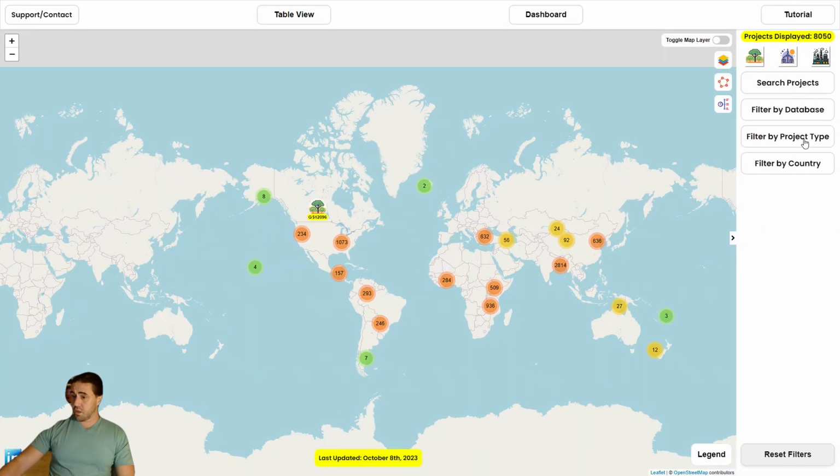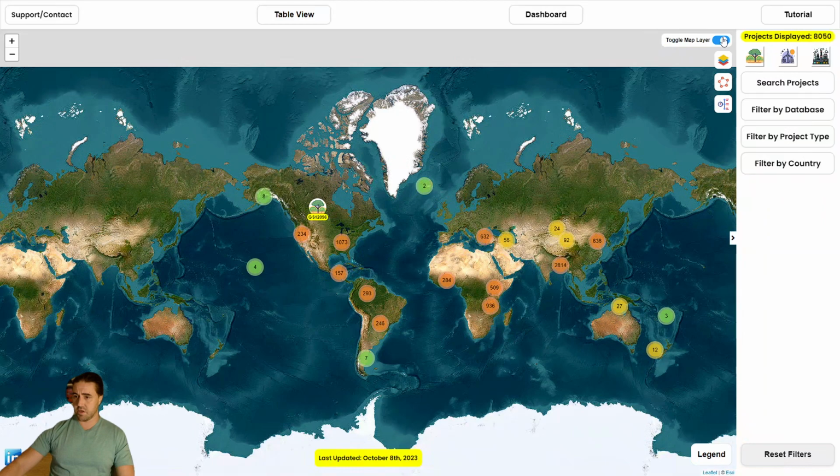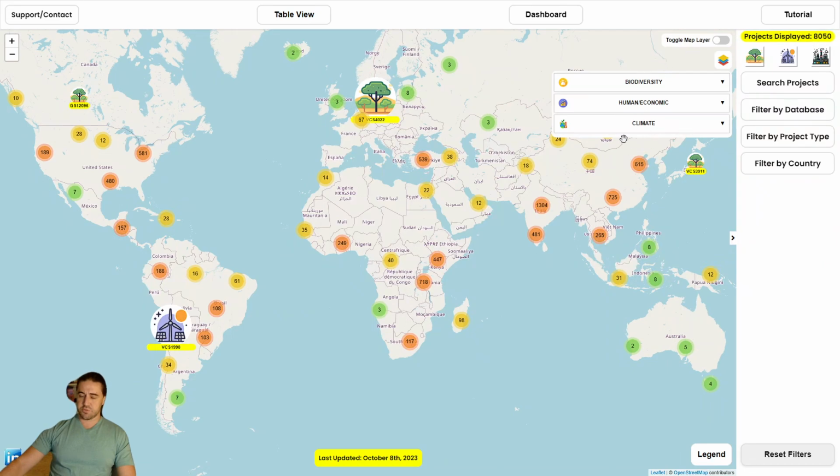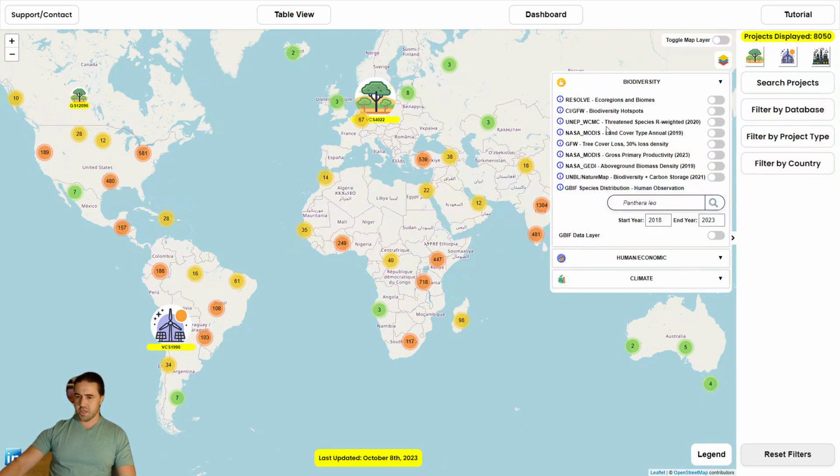So it's worth mentioning all these filters work together. We have here a toggle for a satellite layer. A lot of the added value comes from these two additional buttons here. So the first one I want to talk about are these layers, and they're grouped in three different categories: biodiversity, human, economic, and climate. These come from a variety of reputable sources.